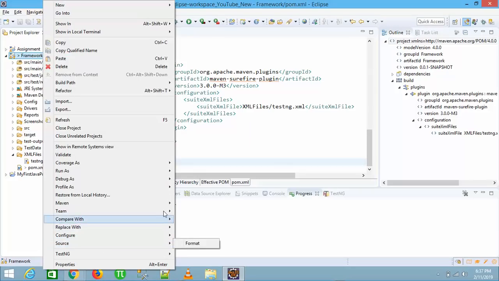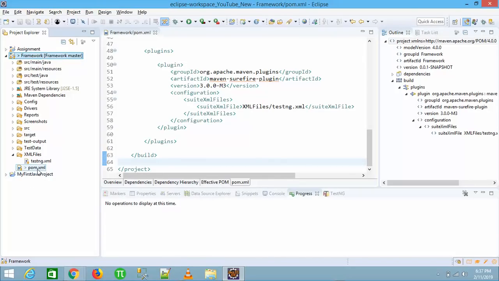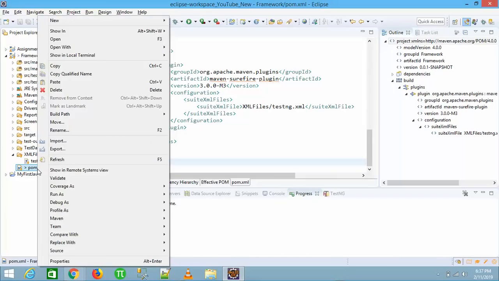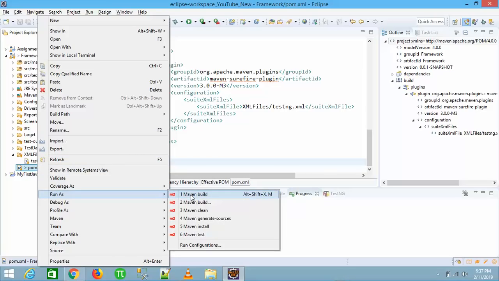Just right click on your project, or you can right click on the pom.xml as well, because one project can have only one pom.xml file. So it doesn't matter whether you right click on the project or on the pom.xml, it works in the same way. Just choose Run As, and you can see the different commands.